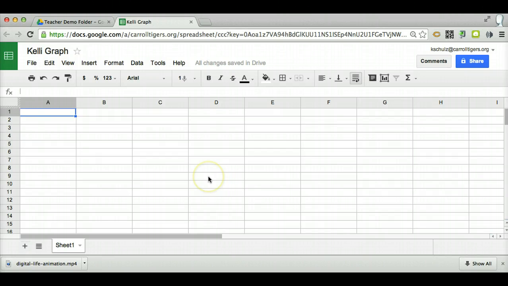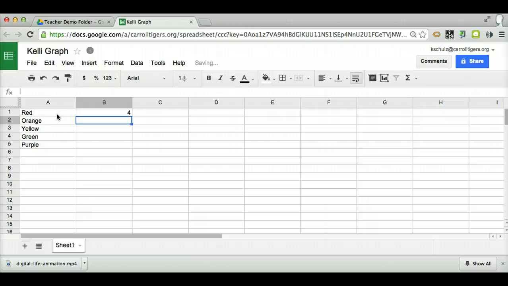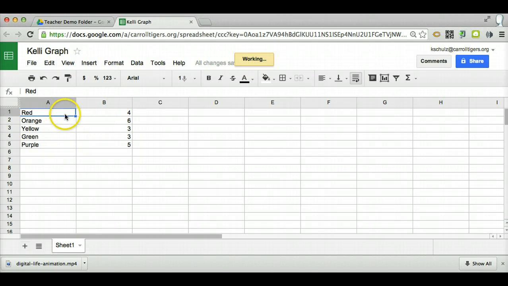Alright, the next step that you want to do is enter in your data. So let's just say I have red, orange, yellow, green, purple, and then I put in the values for those that I have, and I'm just making this up real quick. Alright, so now I have my data entered that's across from each other.